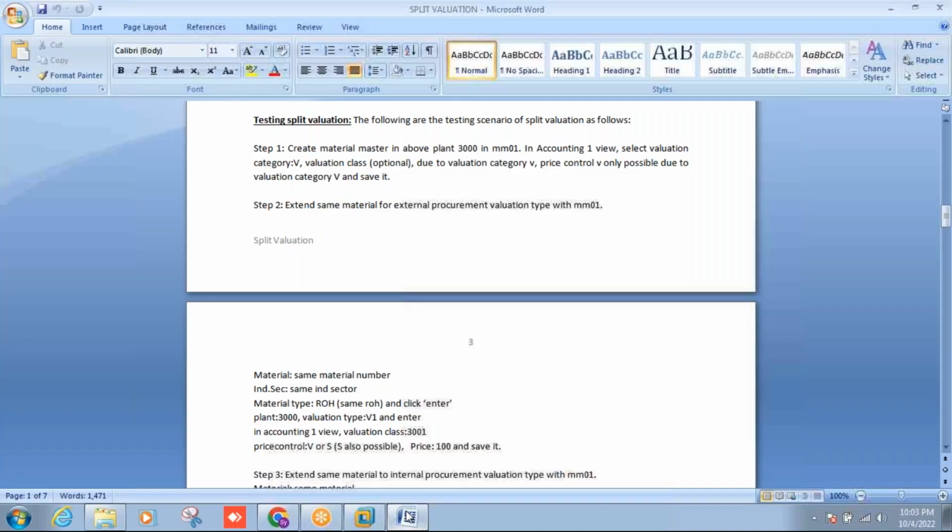Okay. So first what I will do, I will create a normal material. Then I will extend the same material for external and for in-house. So normal material I'm creating by selecting valuation category B. This is what the interviewer will expect. So first you are creating a normal material.